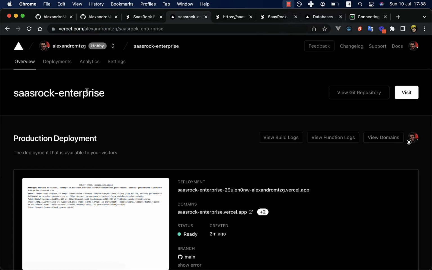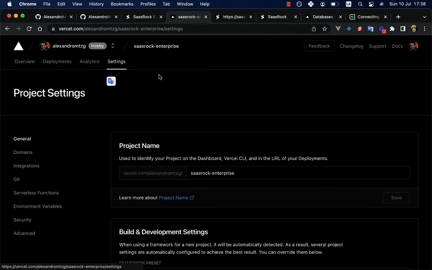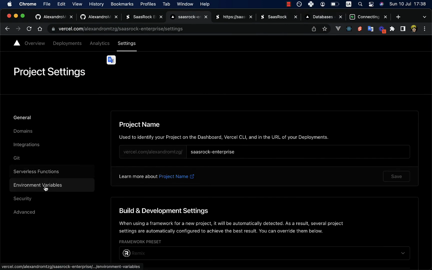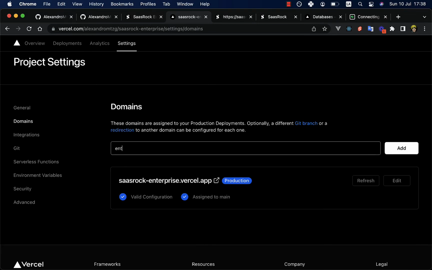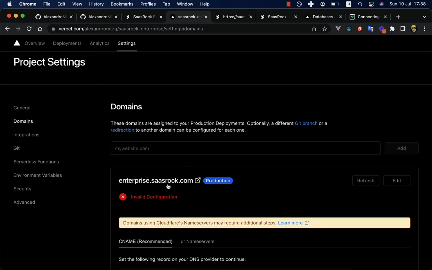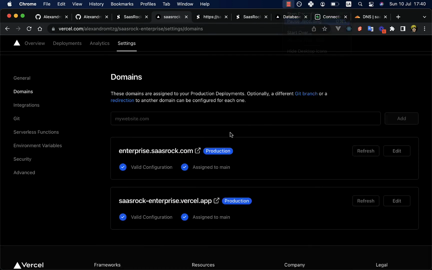So here I am on the SaasRock Enterprise project of Vercel, and here on domains, I need to add enterprise-saasrock.com, and I need to add this to Cloudflare. So let me do that. It took me around 1 minute to set on Cloudflare the CNAME record, and another minute for Vercel to assign the domain.